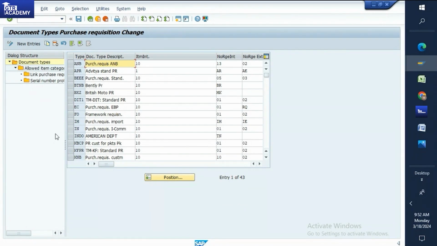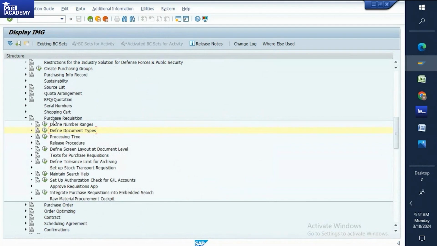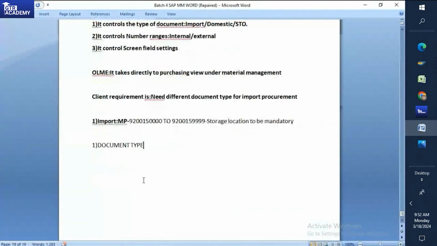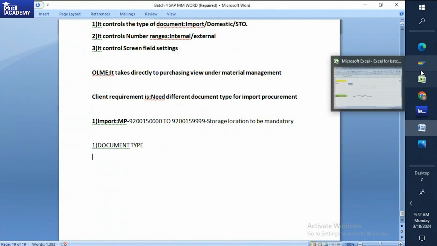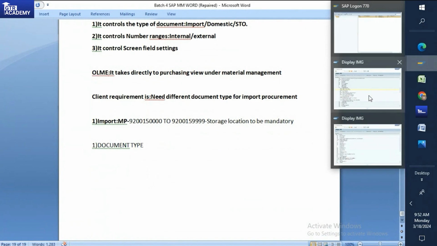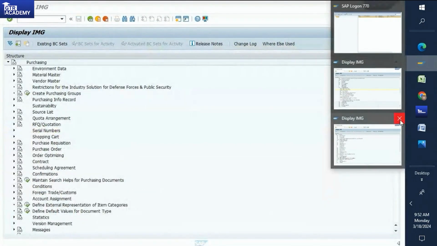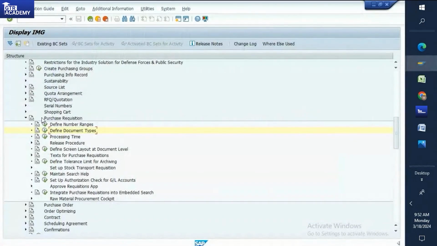Yes. Last time we clicked after purchase requisition, define document type. First, note down like this. First we are going to create the new document type here. For that I have shown you the path: SPRO, SAP Reference IMG, then Materials Management, then Purchasing. Under Purchasing, you have to go to Purchase Requisition. Under Purchase Requisition, you have to go to Define Document Types.